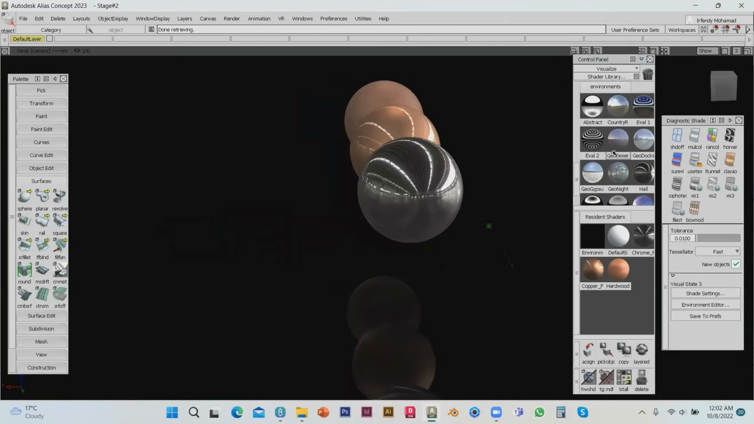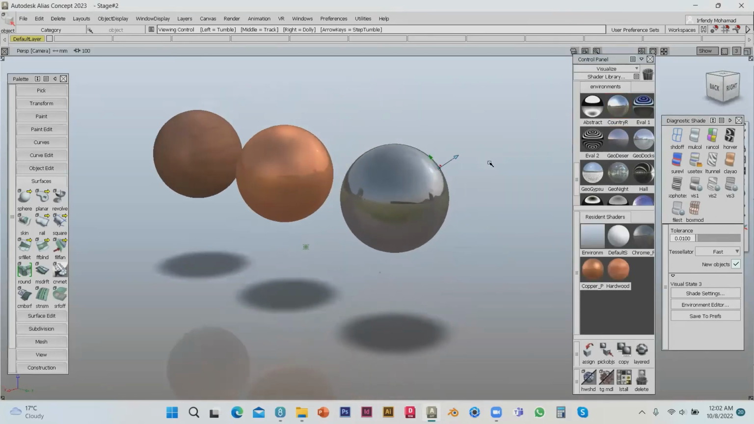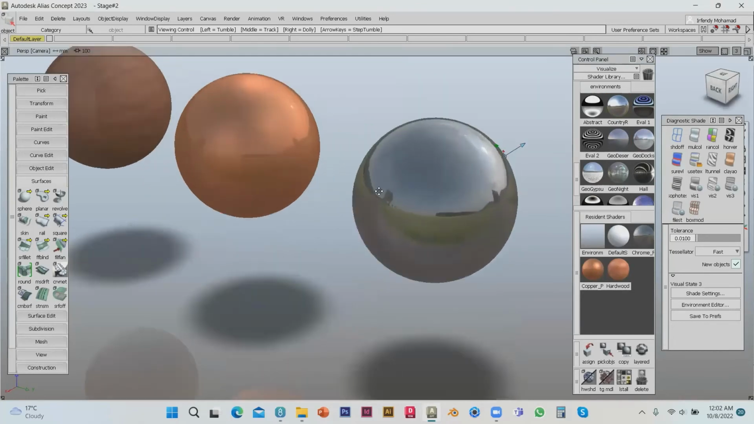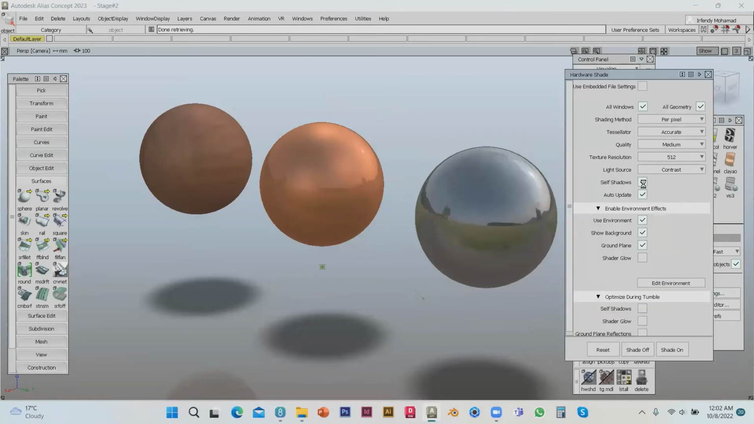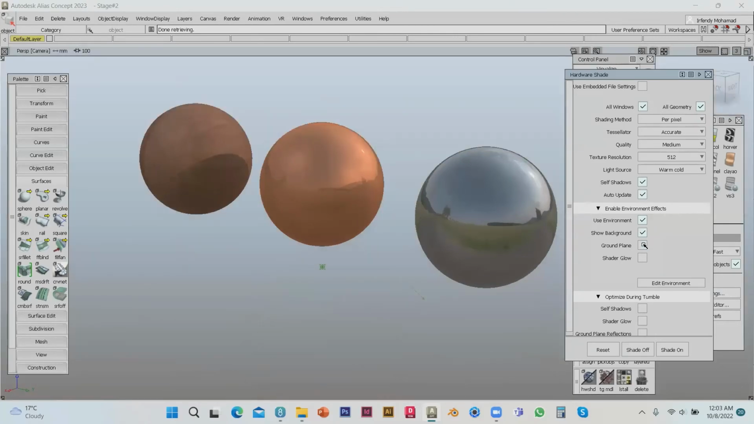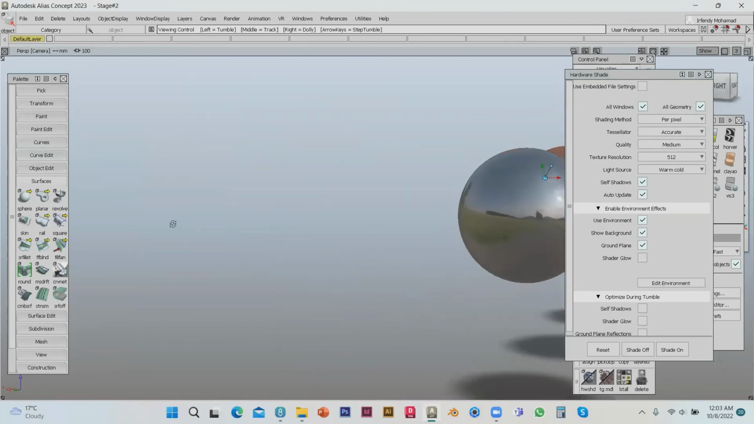They have quite limited environments. Let's use this one, more simple. Click shade settings again. Click the shadow. Shadow, glow. Just play around with this, but mostly you just show background. Click the background, click not ground plane. Remember this one. I think that's all for today.